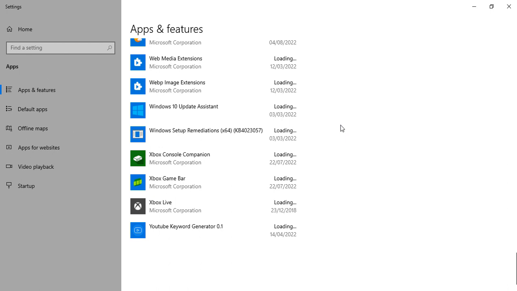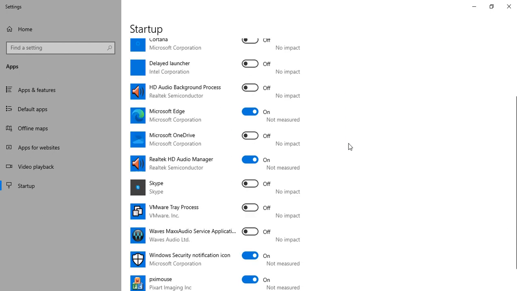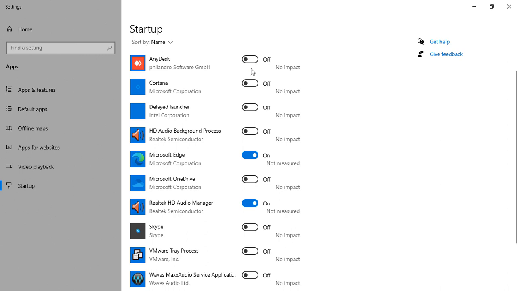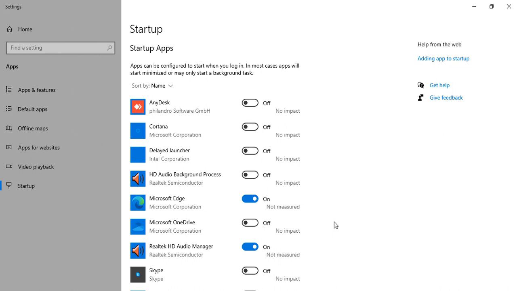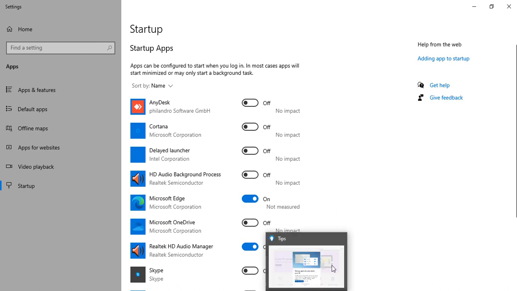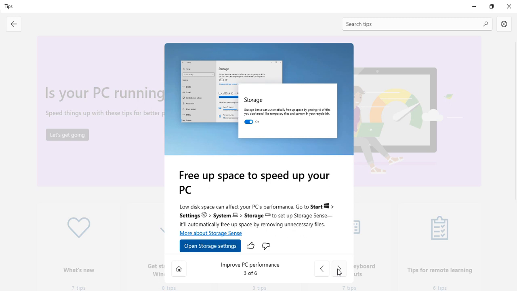Okay, now we will see. Mostly I have turned them off. As you can see, you can turn them on and off, the ones you don't need to use, for example Pixie mouse. Okay, I'm going to turn this off. Yeah, I'll leave the other things as they are. Okay, next step, storage, free up space to speed up your PC.